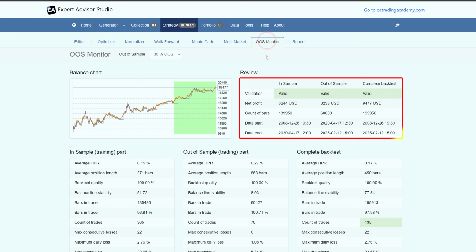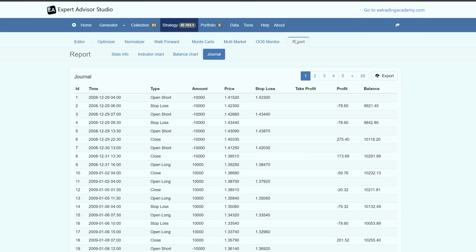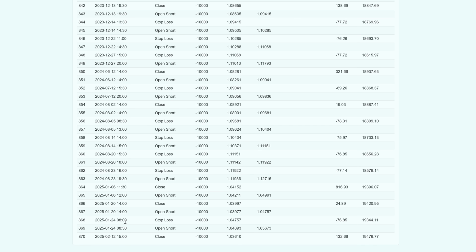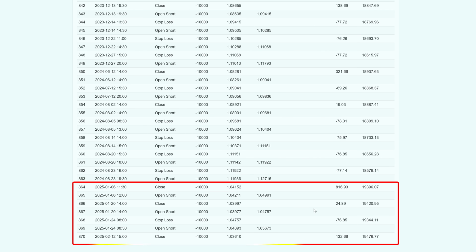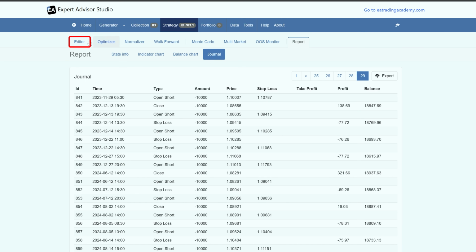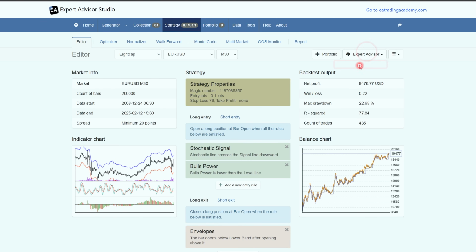The third one, this one passed the test. So I will check the out of sample monitor, and the strategy has a good performance in the sample data and out of sample. And finally, I will go to the journal and I can see the latest trades of the strategy. I can see the strategy is active lately. So I think the strategy is good enough, and I will return to the editor and download the strategy for MetaTrader 4 and MetaTrader 5. I will do the same with the other strategies in the collection, and I will pick 2 more strategies.